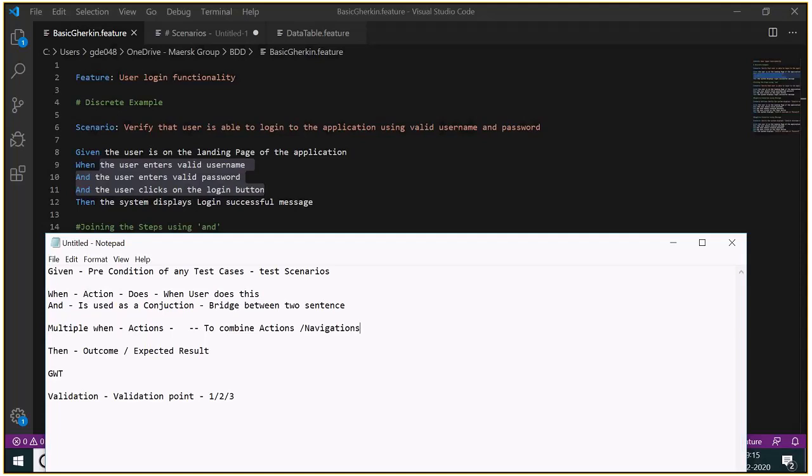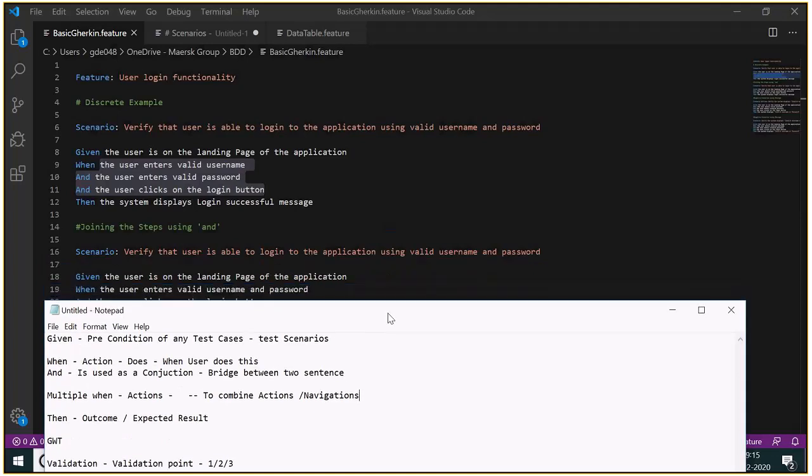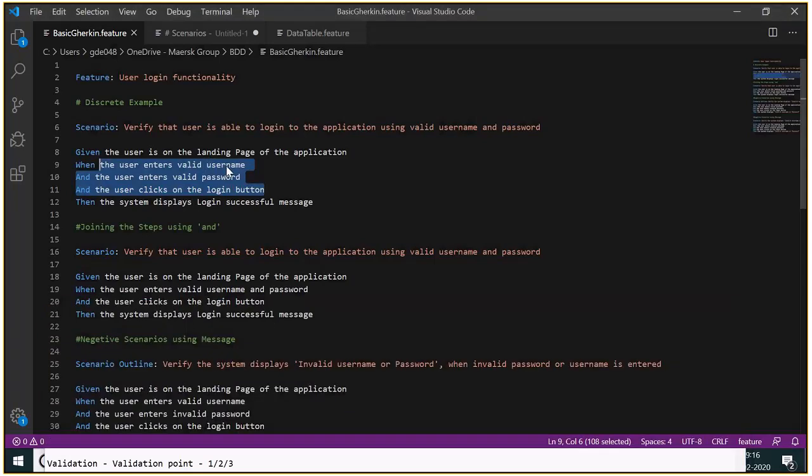Gherkin always talks about actions, navigations, and validations. Okay, so what are the things that I'll do? In Gherkin, it always talks about actions, navigations, and validations. Where are my actions? These are my actions. This can act as a navigation as well. Fine, navigation in terms of where to go. I have to go here so that I can enter my username. I have to go here so that I can enter my password. I have to go to this particular login button. So these are all, in other words, my navigations.